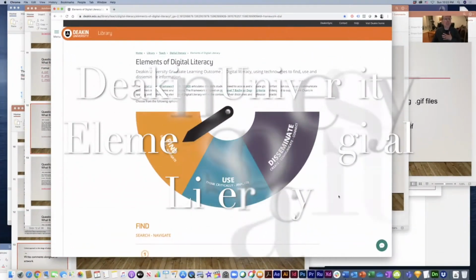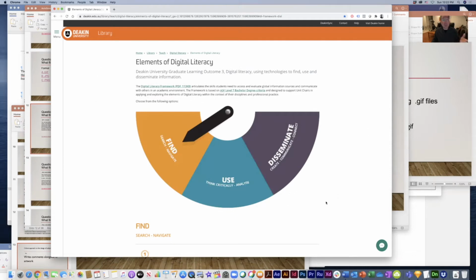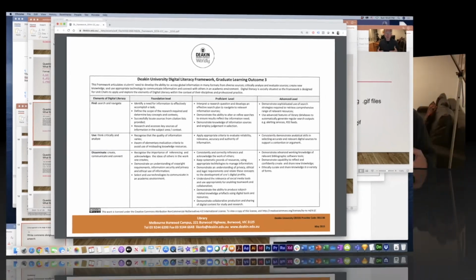The second thing is to think about the challenge where students struggle to understand. Deakin University, I love their elements of literacy, which actually talked about three main levels in order to define and navigate, to use and think critically and analyze, and disseminate, create and communicate and connect. For digital tools, I think this is particularly good because of the foundational level, the proficiency level, and the advanced level, and then the elements of the digital literacy. So I think this helps me give reference and why we're doing what we're doing in terms of digital tools.